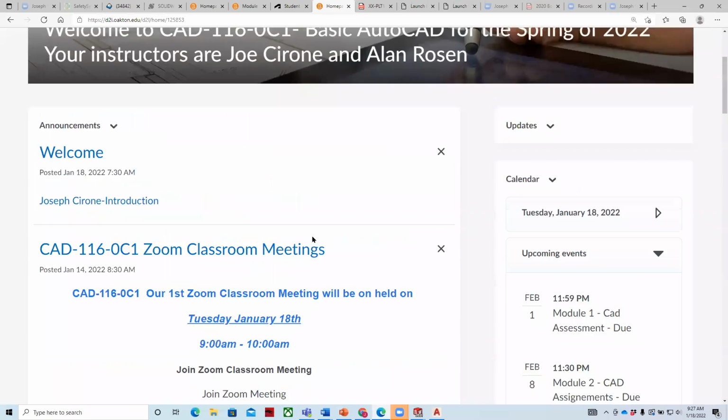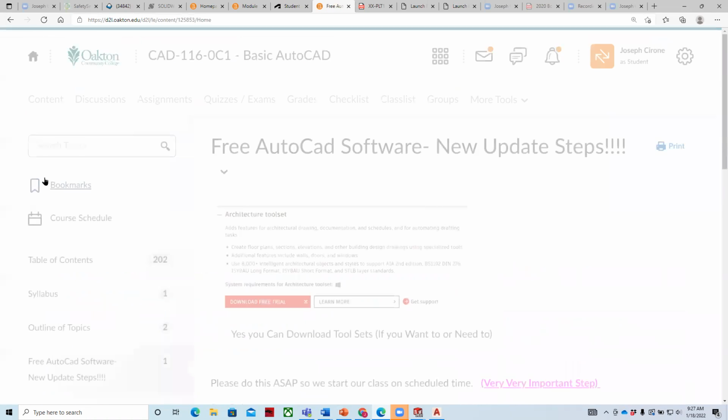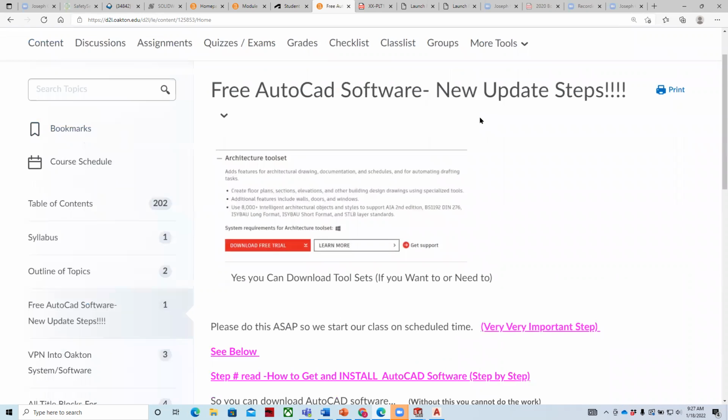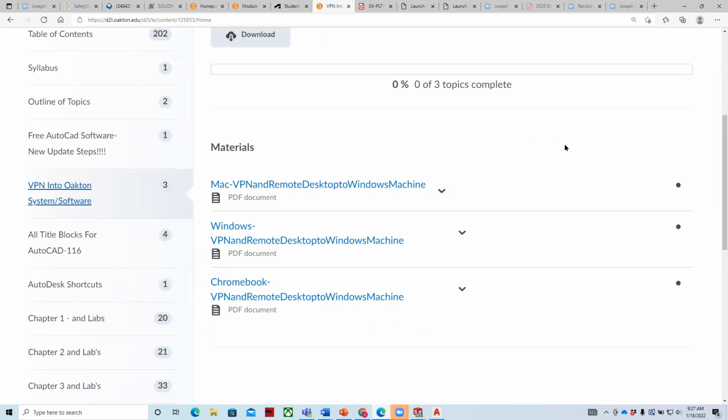We also have the course laid out under content, and so if we look under content, here's the free AutoCAD information. Here's information if you want to VPN. VPN is a virtual private network, and it will allow you to connect to an open computer. And it's nice. I will use that occasionally to be able to go and access my software at the school. But if you download the software, you don't necessarily need to VPN in. It's a little bit slower than it is to go and use your own software.